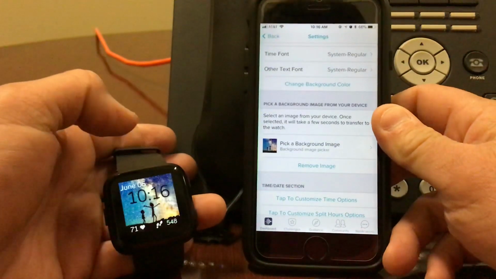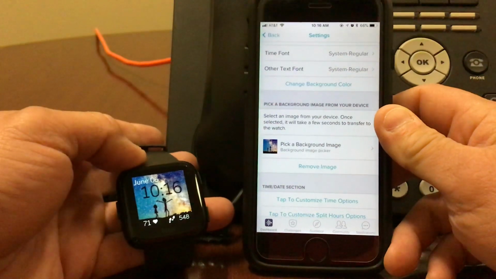That one took a while, but there we go. So now we've got a new Rick and Morty watch face, just like that.